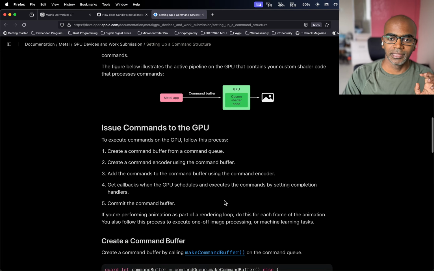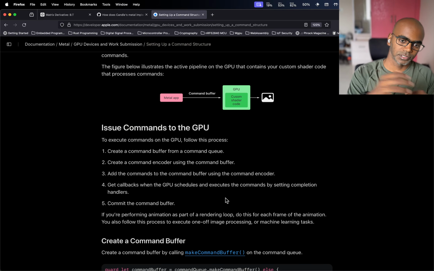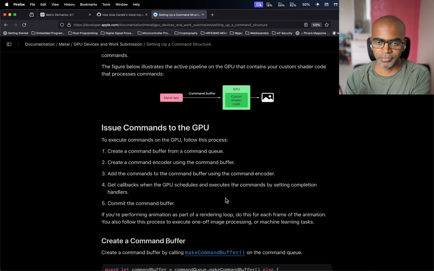But in any case, the idea is we simply create a command buffer. We create a command queue, or we get an instance of the command queue, create a command buffer, and then start encoding commands into the command buffer. So all these different objects that are required to set up the command structure are what we need to put together, so that we're able to submit work to Apple's GPU.